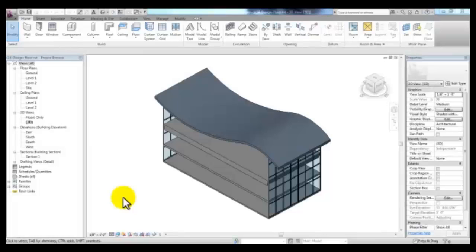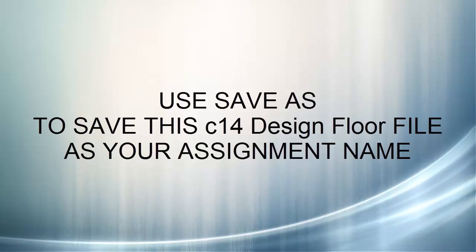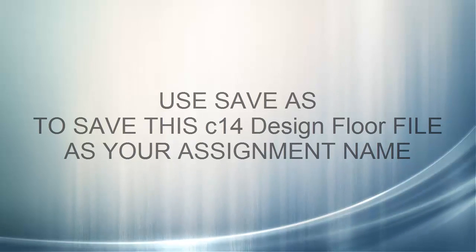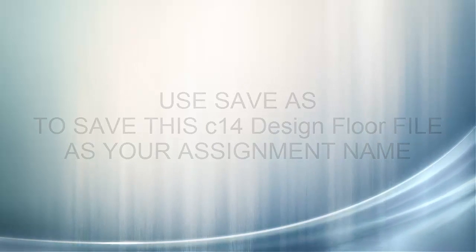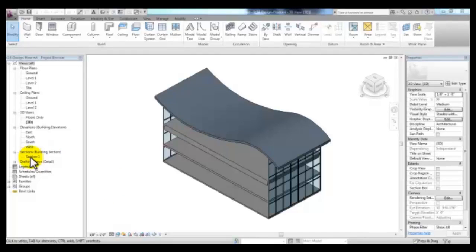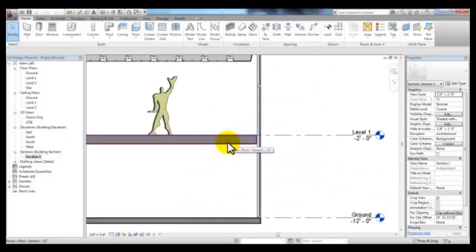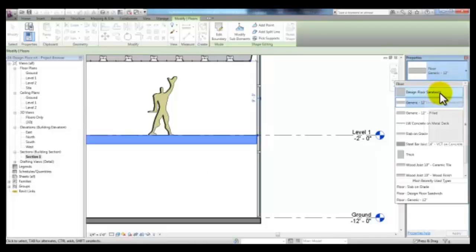Now let's open up the other posted file in Blackboard called C14 Design Floor. We'll activate the Section 1 view in the project browser, and there's our Corbu man. You can select here the level 1 floor and change its type to Design Floor Sandwich.